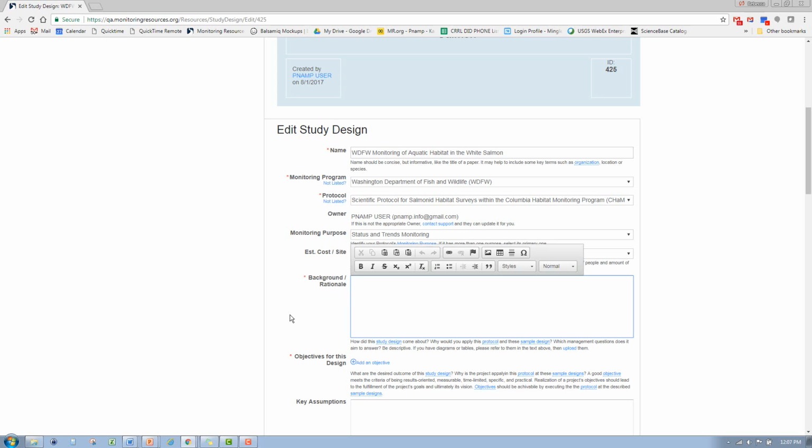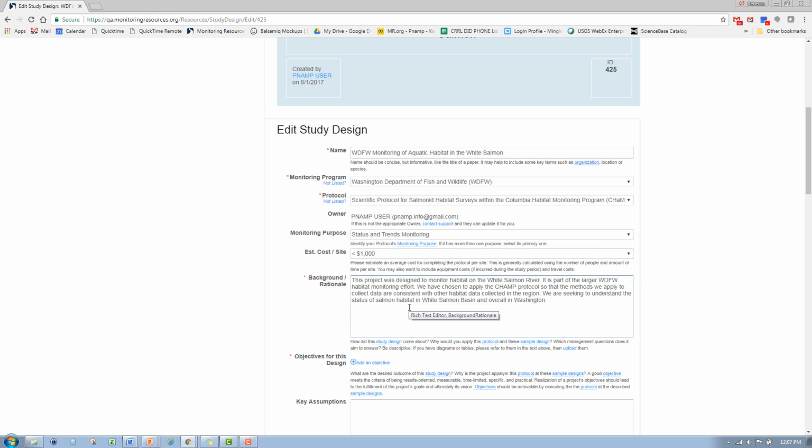We then ask that you include a background. The background for a study design should describe why you would apply the protocol you've selected and the sample designs you're selecting, what management questions you aim to answer. We ask that you're descriptive. If you have diagrams, you can upload them and then reference them here. Your project level information, sort of high level, why we were doing all this, and so forth.